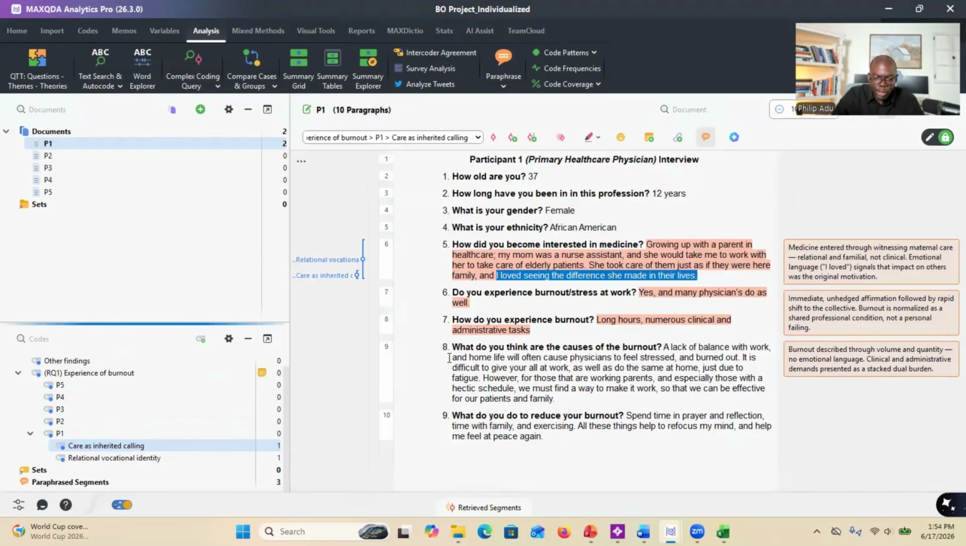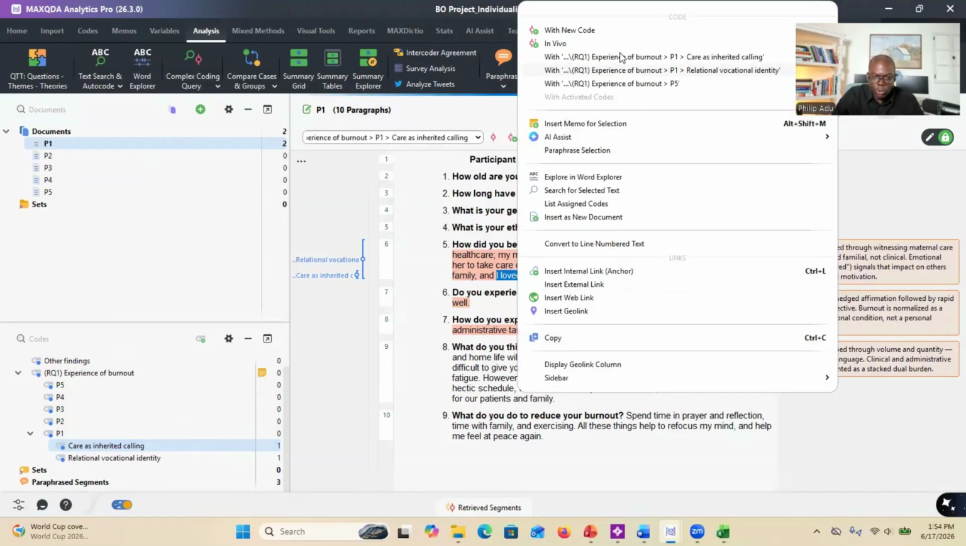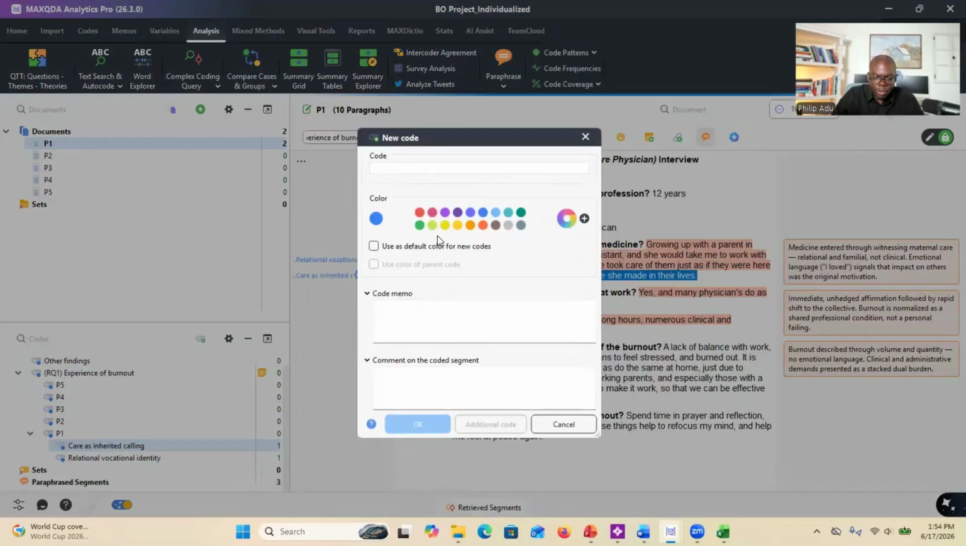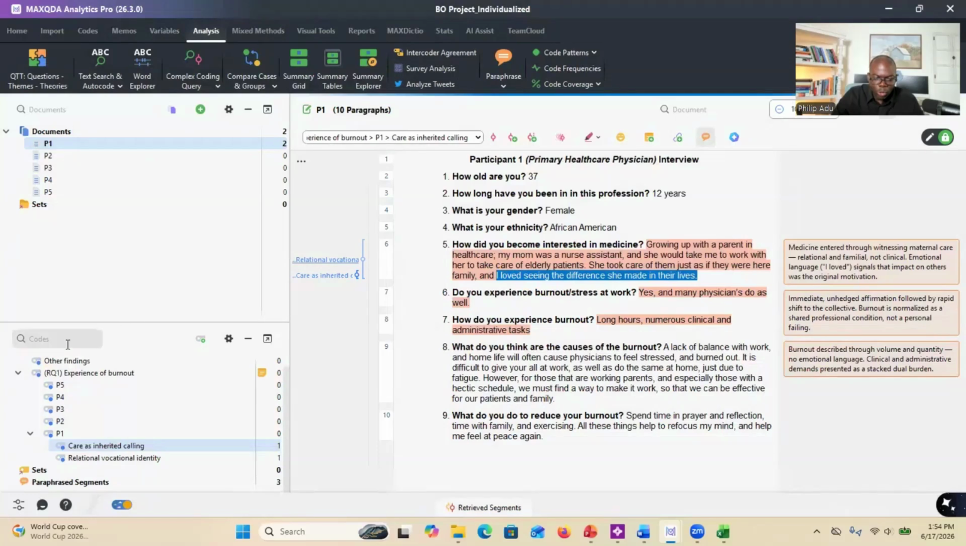So we have shown you two ways of coding. The first way of coding is to create a container here and drag and drop. The second way is to select and right click on it and go to new code. And then you can put the code here and then click on OK. But when you do that, it will not come under P1. You have to drag and drop that information here. So you can choose the strategy that you feel comfortable.